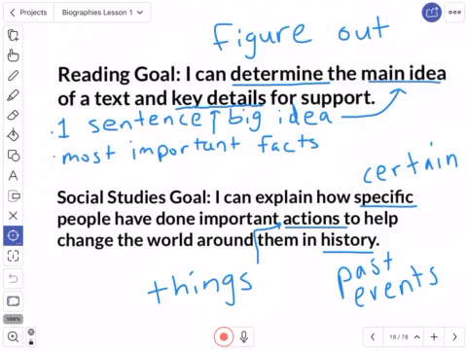And as we're doing this, we're going to be looking for those key details, because we're not going to be doing a summary today. You're going to see what we're going to be doing, but we are going to be looking for the really big key details about her, which sometimes turn out to be the main idea. We're going to look at different parts of her life, and we're going to use that today to help us do the social studies goal.